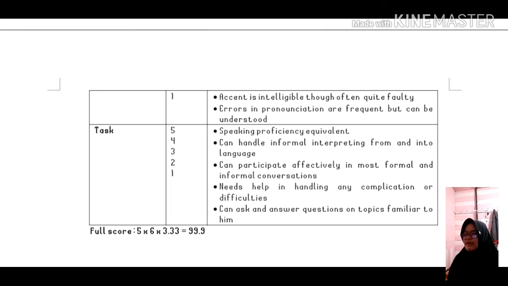Okay, now the last is test. Here, the speaking proficiency equivalent: can handle informal interpreting from and into the language, can participate effectively in most formal and informal conversation, needs help in handling any complication and difficulties. So the last can ask and answer questions on topics familiar to him. That is the aspect of speaking assessment. The points are all the same, 5 until 1, right? Okay, now you can see the full score under.